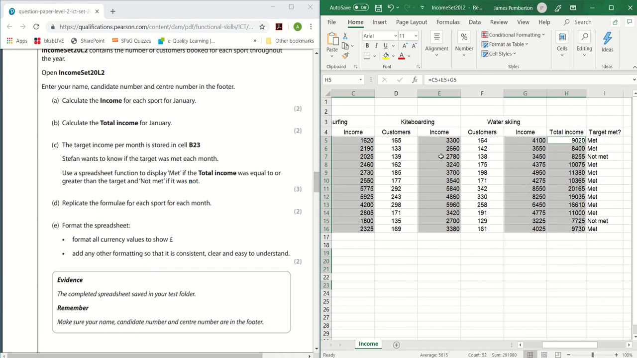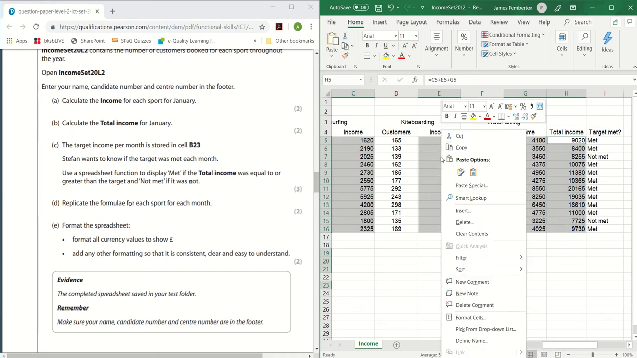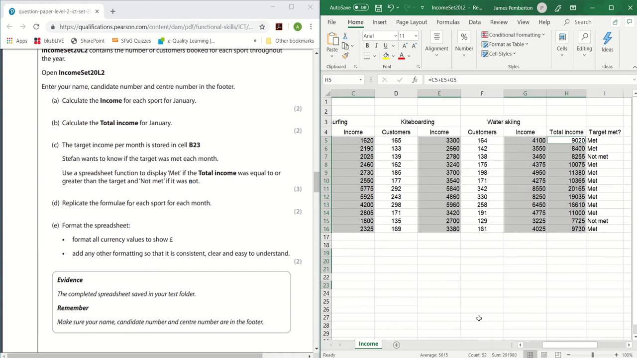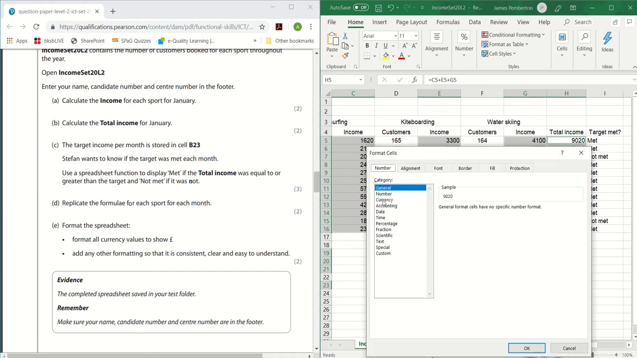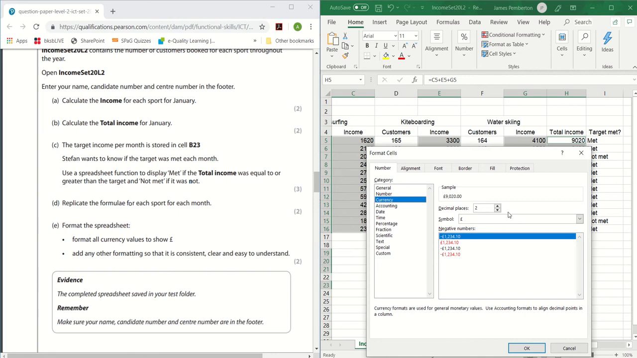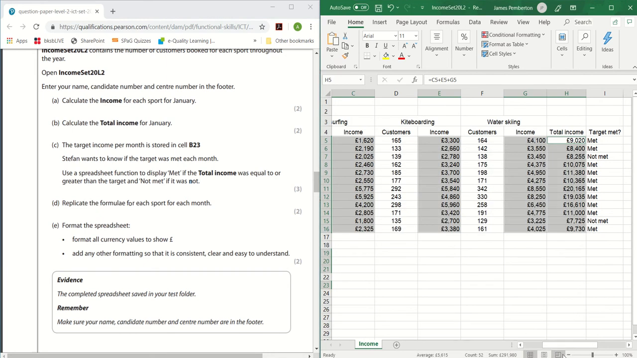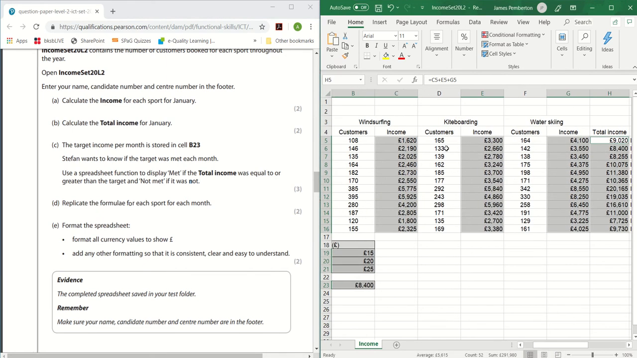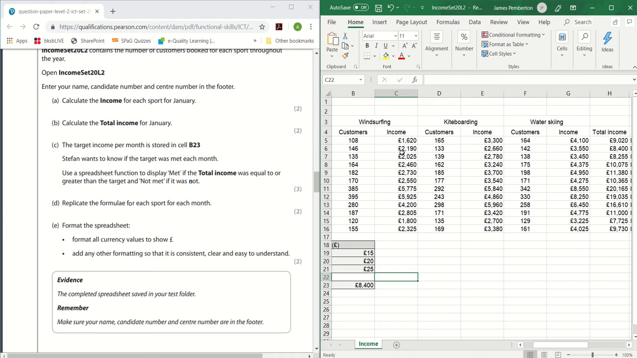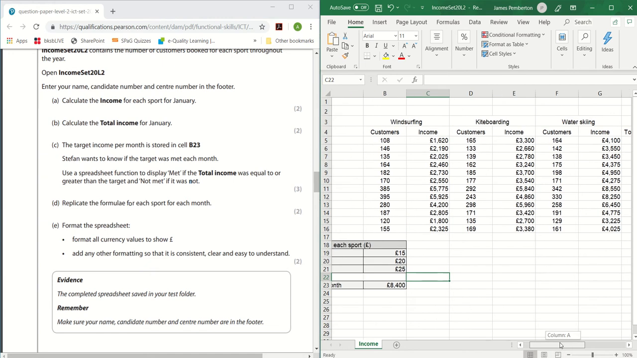So once I've highlighted all those cells, I'm going to right click, I'm going to format cells, I'm going to click currency, which is there, and I'm going to have that to 0 decimal places, so it's just the symbol. And I'll click OK, and we should see that they're now all in pound symbols.